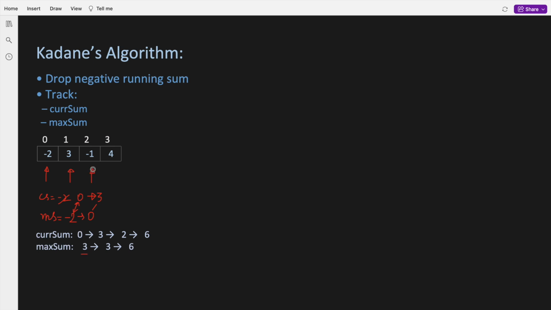Now at -1, the current sum will be current sum plus the current element, that is 2. The maximum sum will be 3 again. Finally, adding 4 further increases the sum to 6, and the maximum sum will be the maximum of 3 and 6, which is 6. This becomes the maximum subarray sum. Now that the approach is clear, let's walk through the implementation.